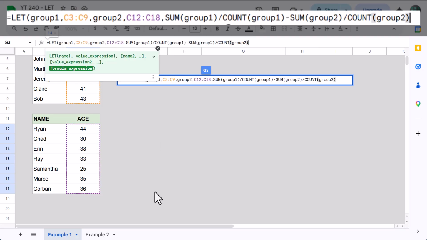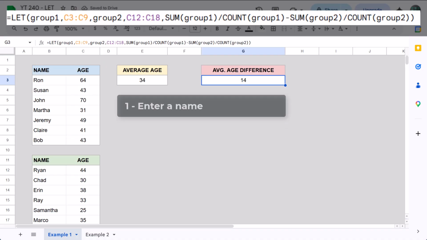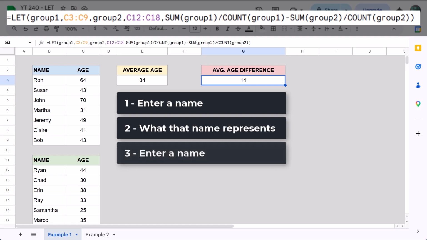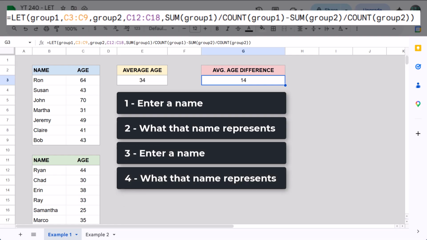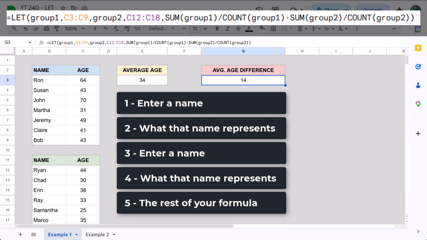And all you have to remember when using the LET function is that you enter a name, then what that name represents, and repeat this combination for all of the names that you need, name and what it represents. Then the last argument will always be the rest of your formula. Remember that, and you're good to go.